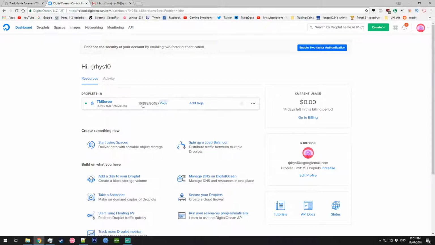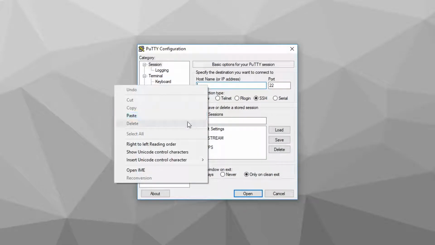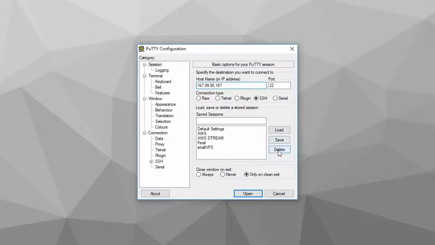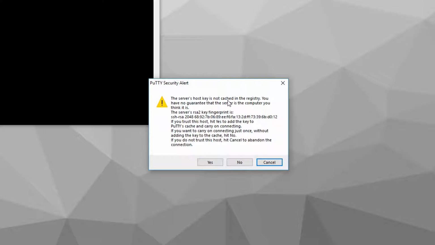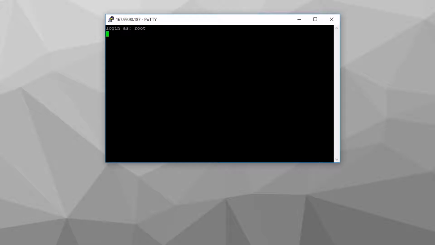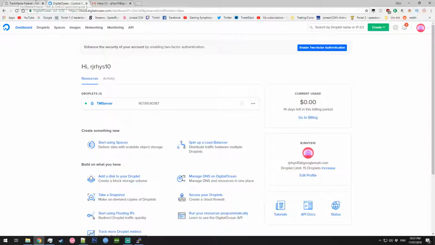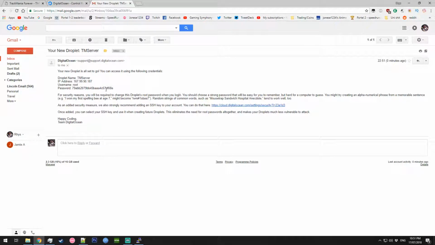So it's given us the IP address here. What you're going to do is load up Putty. You're going to just put in the IP address straight away, and you can probably save this as TM server, so you just click save, and then you're going to load straight into it. It's going to give you a security warning, just click OK, and now you're going to log in as root. Now you're going to need the root password, which I mentioned earlier. That's going to be emailed to you right here, and there you go, there's the password.